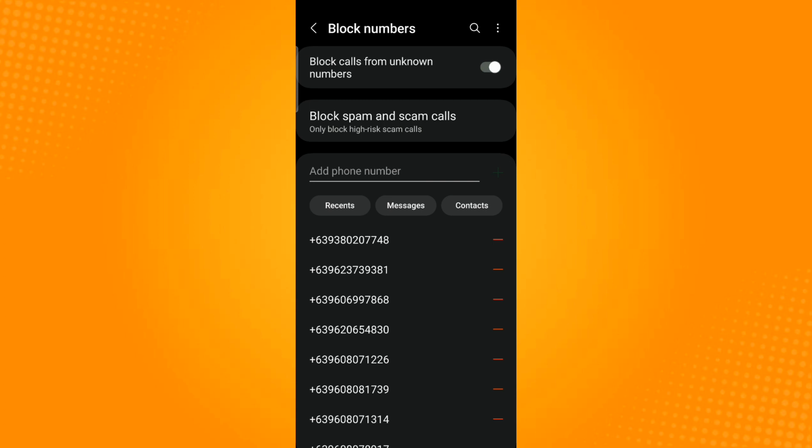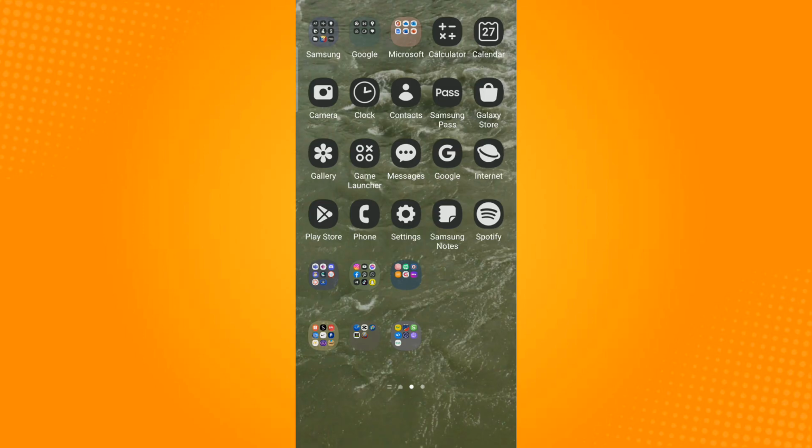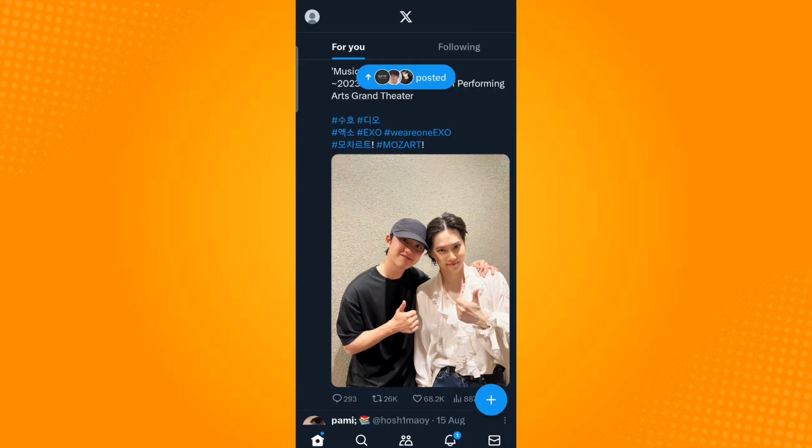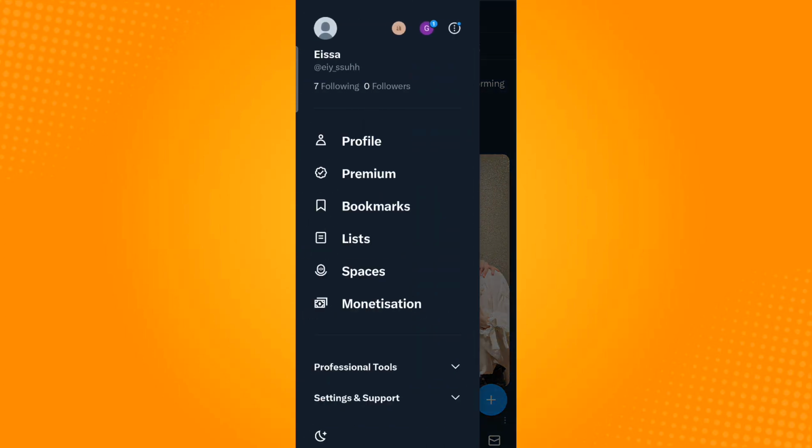Moving on to the second method, which is to contact Twitter support regarding a problem with 2FA. So now go ahead and launch the Twitter application. Then tap your profile icon, which is located on the upper left corner. Then tap the drop-down arrow button beside Settings and Support.